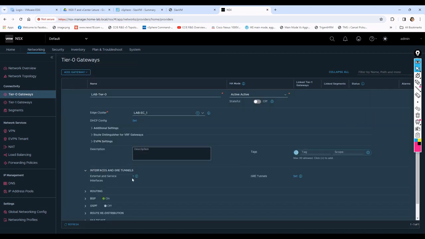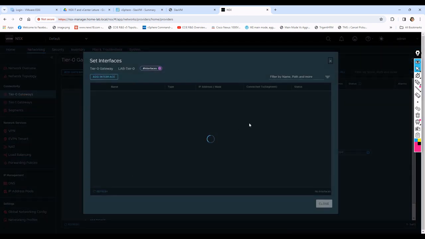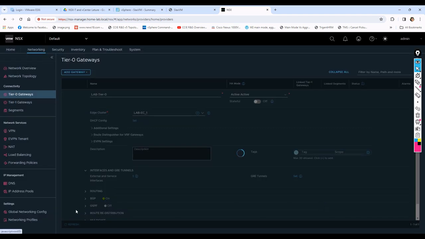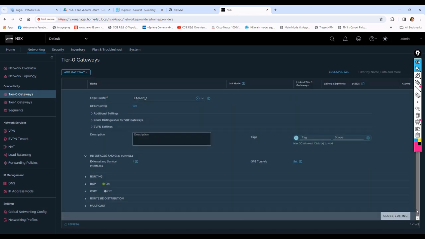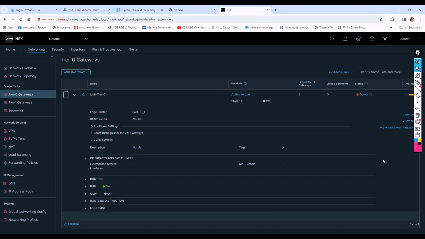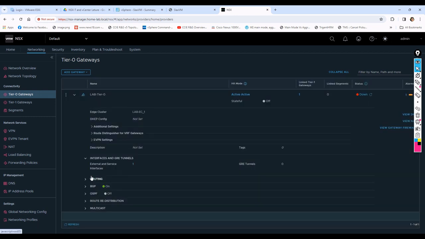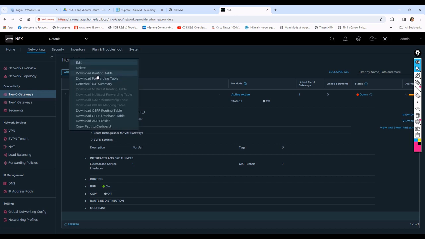I need to check my external service status. Click that. Okay, it is showing success. Cool. Click on close, and just a minute, and close editing. Okay, still it is down. Okay, later I will do the troubleshooting. That's not a problem. Click on download routing table.